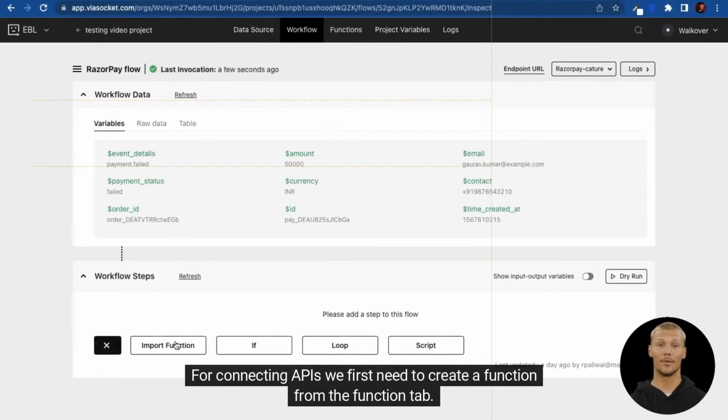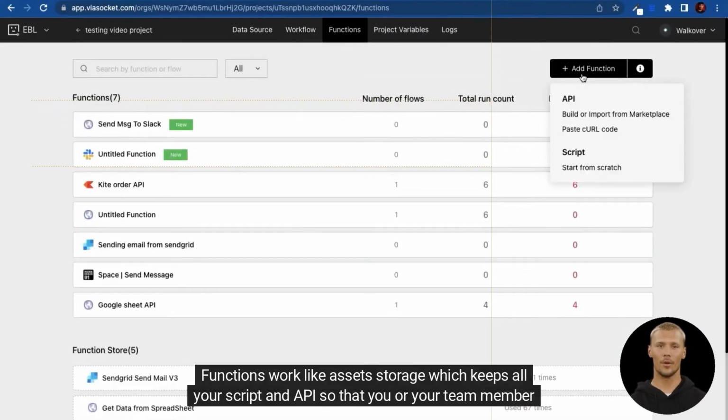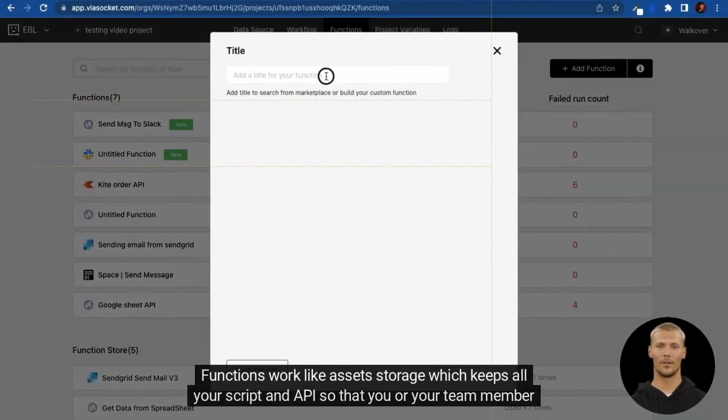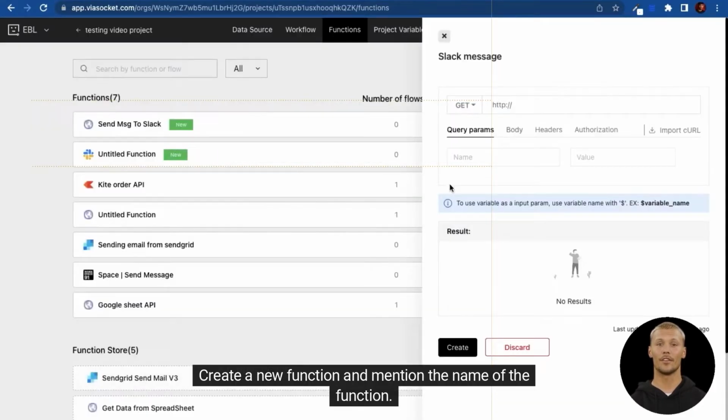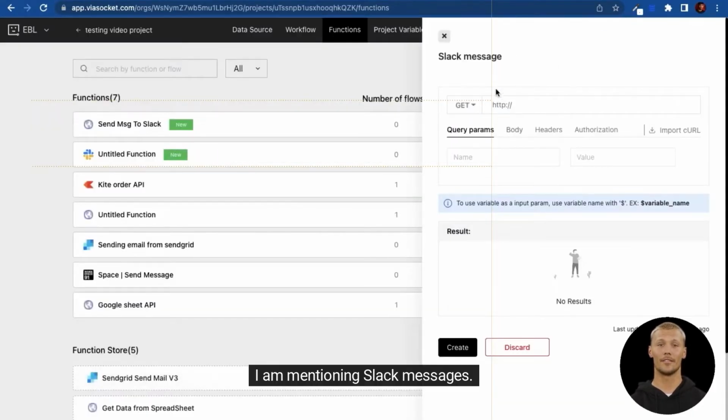For connecting API, we first need to create a function from the Function tab. Functions work like asset storage, which keeps all your script in API so that you or your team member can use it in different flows. Create a new function and mention the name of the function. I am mentioning Slack messages.